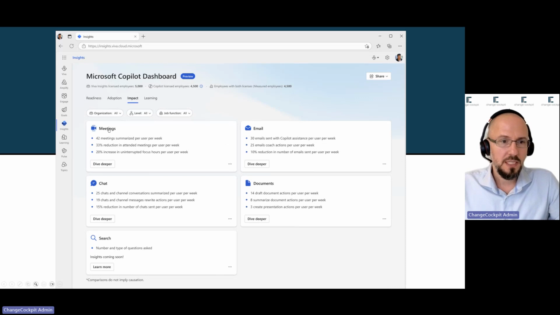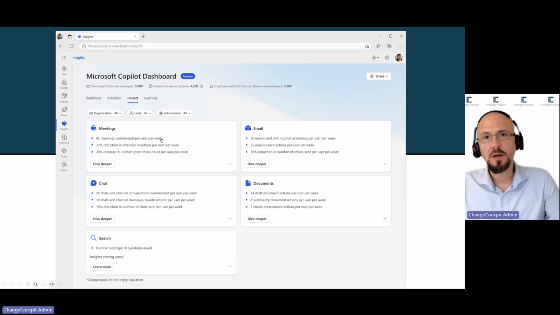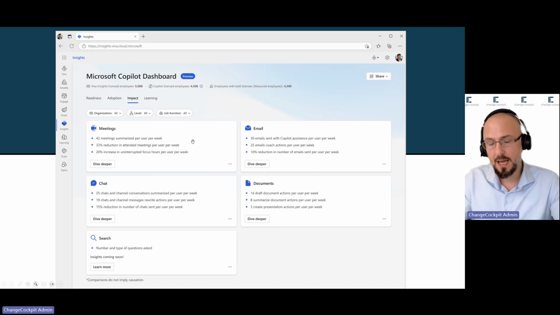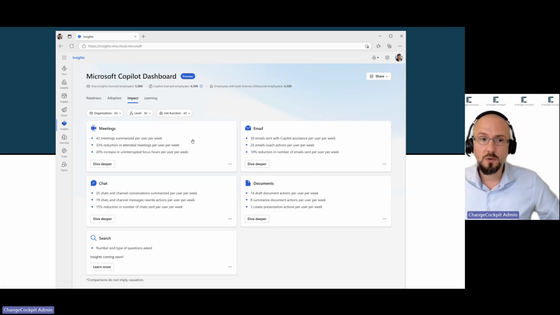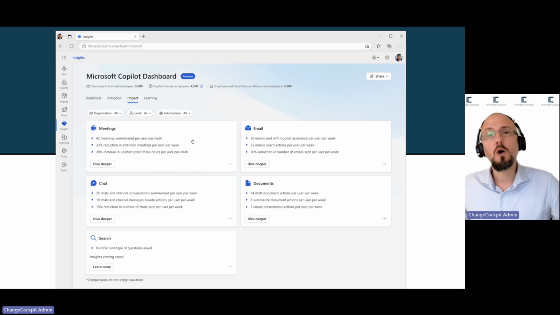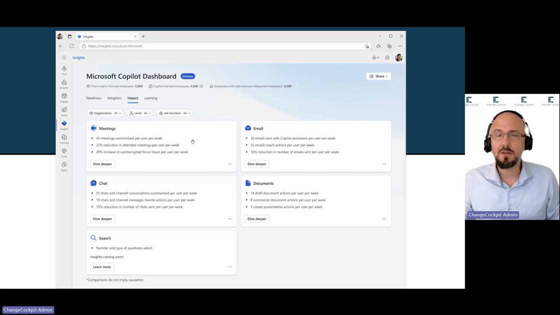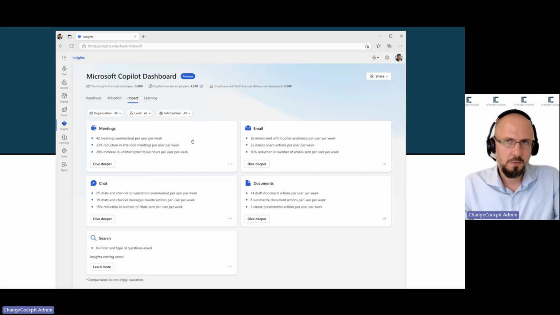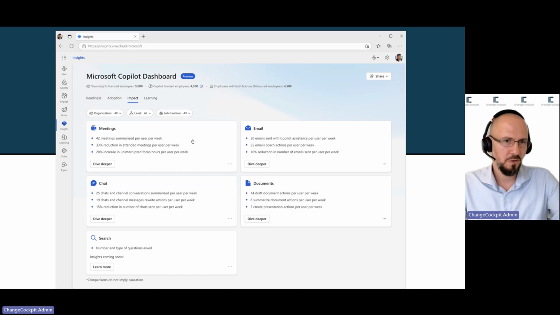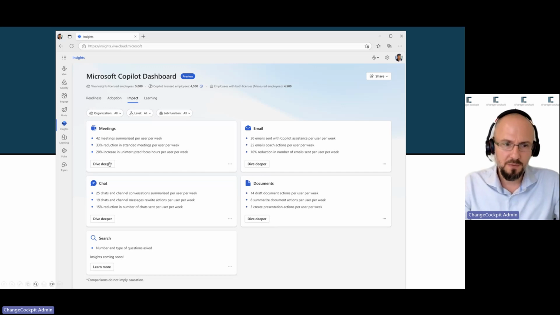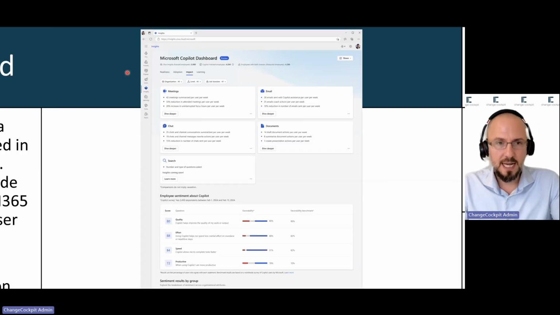As an example, you see the meetings, 42 meetings summarized per user per week. So you see, hey, how many users are really using the Copilot licenses. So you can get the maximum value for your Copilot licenses. I mean, you pay around $30 per user per month for one Copilot license, so it would make sense to get the most out of it and help your users to be more productive. And using this insight inside this Copilot dashboard, this can help you.